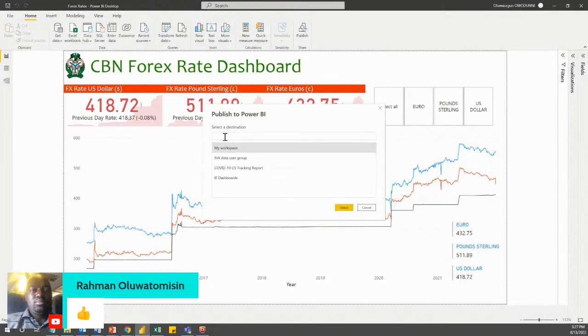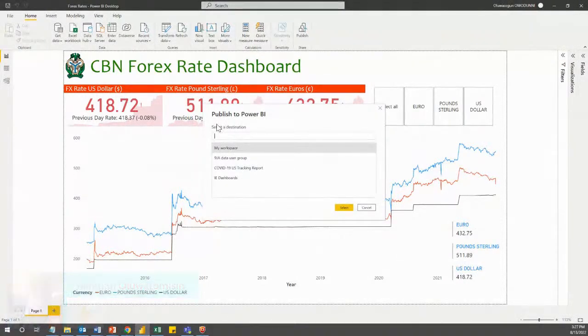It loads up and brings up a dialogue. I have quite a number of workspaces. I'll go into the Power BI space and show you this. I have different workspaces that have been created. There's a personal workspace for my account, which is My Workspace, and there are three different workspaces that I've created. I created a workspace for this meeting today, the Niger Data User Group. I also have one for COVID-19 US tracking and one other place, the IE dashboard. But I want to publish this report to the Niger Data User Group. So I select Niger Data User Group and I publish.